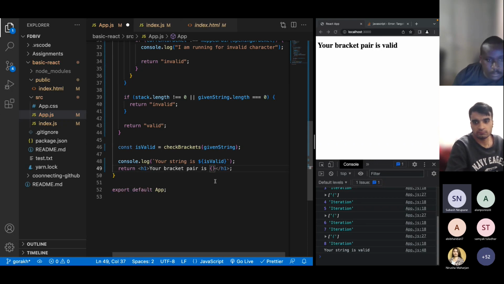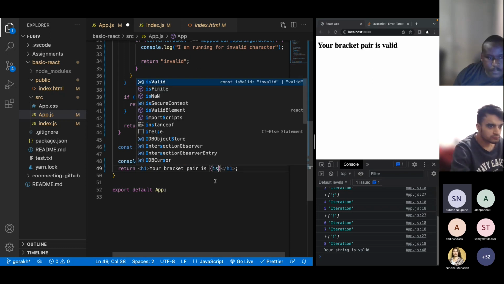This is interpolation. In JSX we'll write curly braces only. In that backtick template literal we'll write dollar with curly brace. Okay, don't be confused. Inside a string we'll write dollar, inside JSX we'll write curly brace only. So here I'll write isValid.